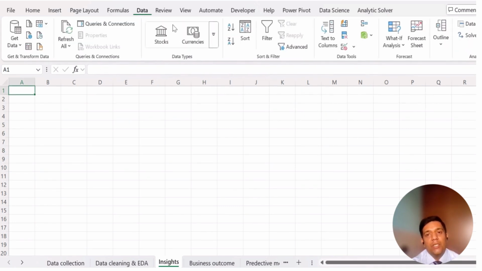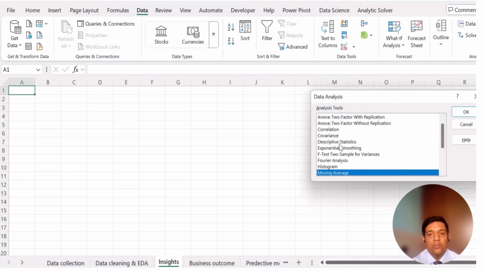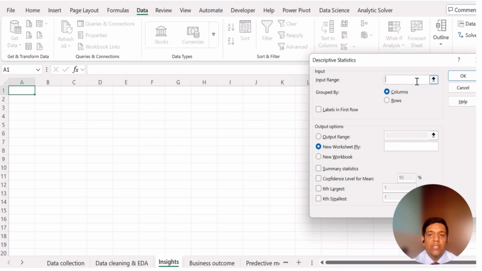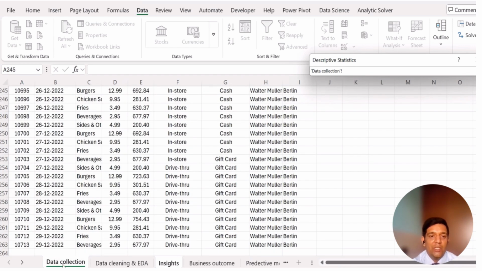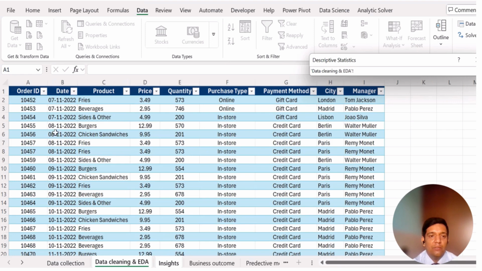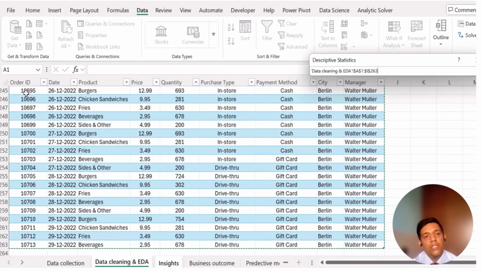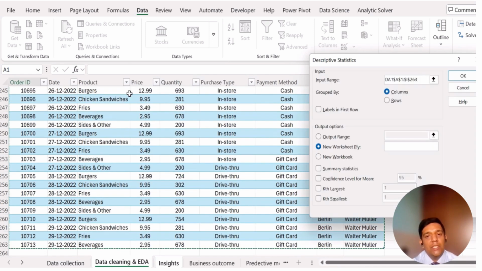Now I can go to the data tab. Here is one thing you will be seeing, the data analysis tab. In this data analysis I can do descriptive statistics for various data. Now I'll have to select the input range. Again, how you have to select the input range, you will be seeing. I am going on to my clean data now. Even if I select all the data, there will be an issue. We want to have summary statistics.